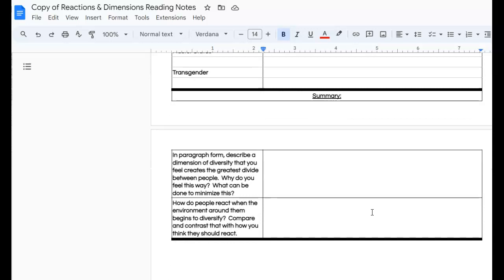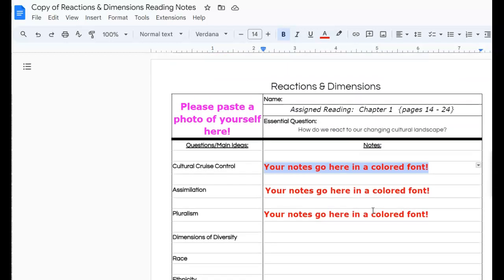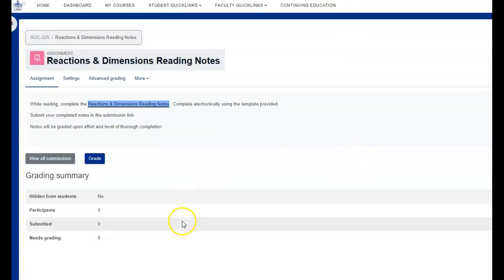When you get to the summary section, these are reflection-based questions. You're going to answer in paragraph form all aspects of what I have been asking you to reflect on after reading these particular pages. You will submit that in the submission box that will be on the bottom of your screen. You're not going to see that on my screen because I'm coming from a faculty view, but your submission link will be here.